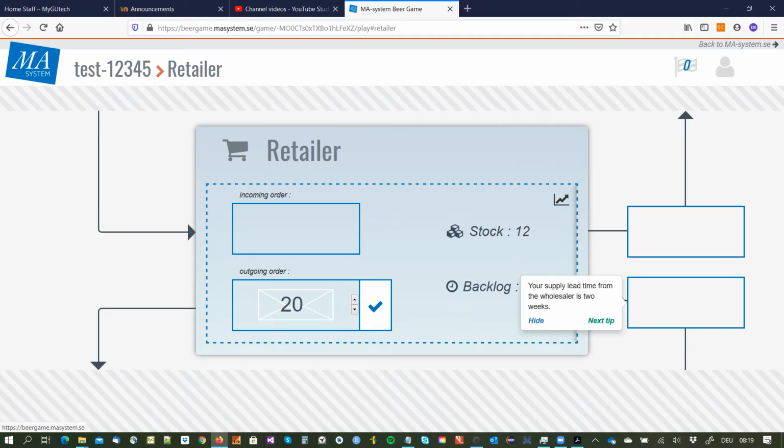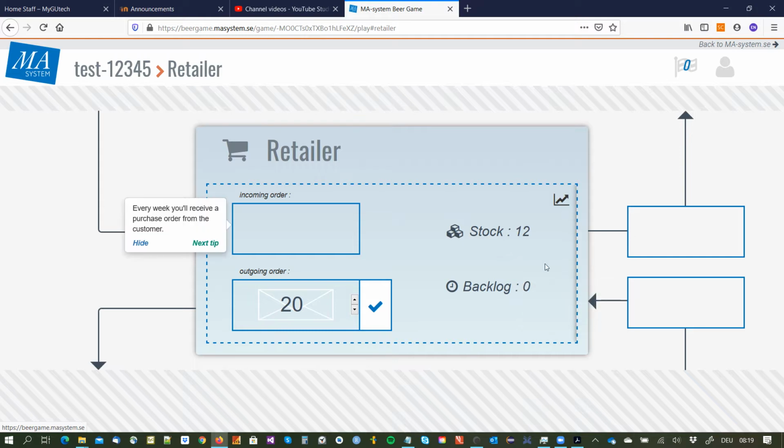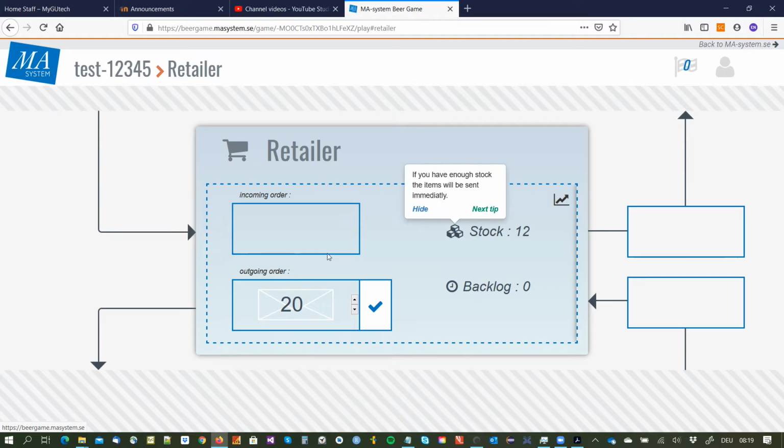And you have a supply lead time from the wholesaler that is 2 weeks. What you order here will take 2 weeks to come in. And every week you will receive a purchase order from your customer that I explained already. If you have enough stock available, then the items will be sent immediately out. We will see this in the demonstration shortly. And otherwise, this will increase your backlog.